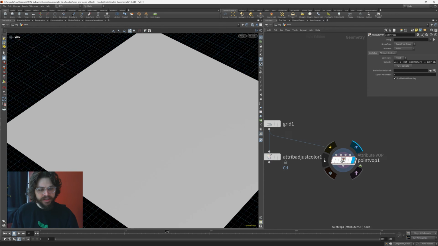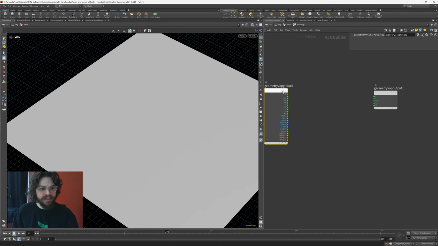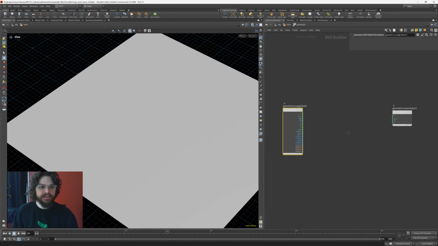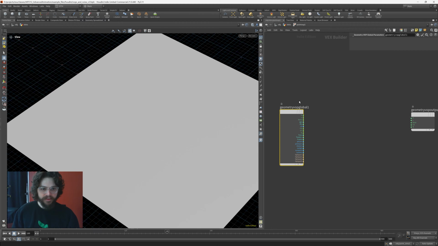So I'm going to double click on the point VOP and I will dive inside. So the point VOP is a folder essentially that holds this VEX builder context. By default, we're greeted by inputs on the left side in the form of position, velocity, force, etc., and outputs on the right side. This is just like a starter template Houdini gives you. You can bring in any sort of attribute, any data into this, and export any sort of data out of this. So let's try this.